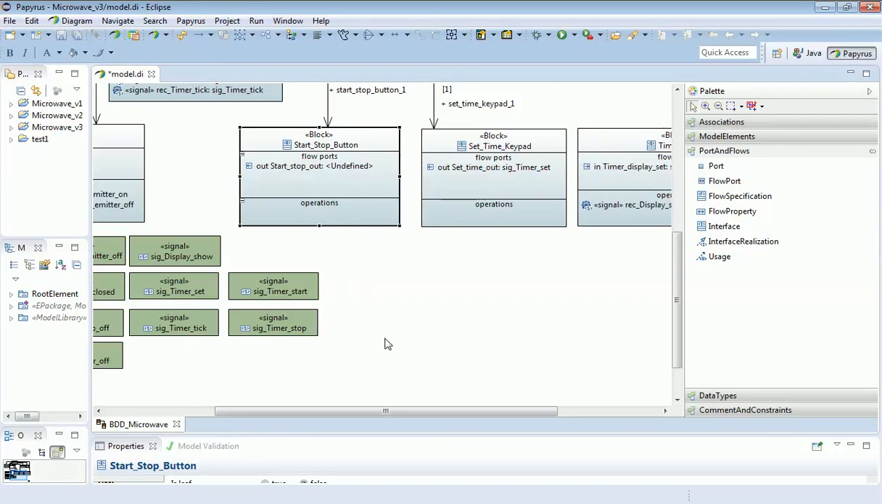Those two cases were fairly straightforward because there was only one type of signal which flows across the port. But now looking at this start-stop button, we have a slightly more complicated situation because it has one flow port associated with it, but actually there are two different types of signal that can go across that flow port.